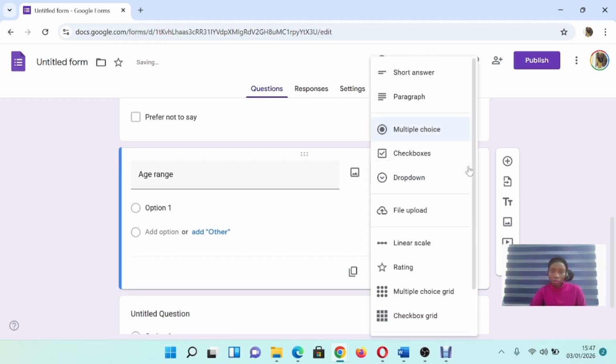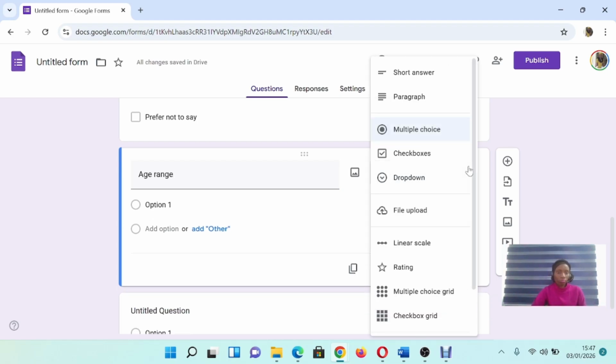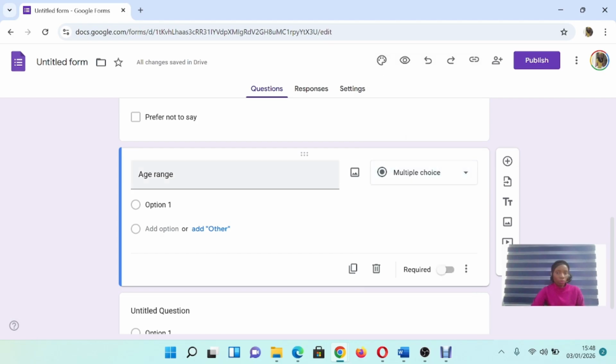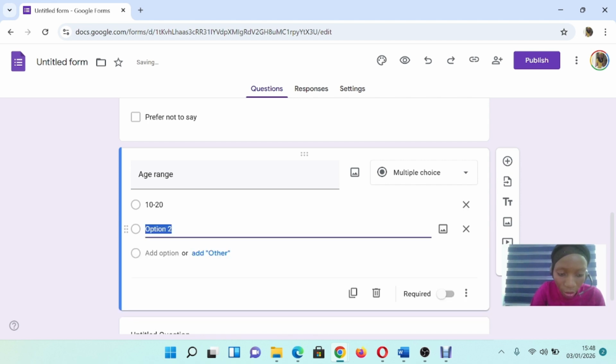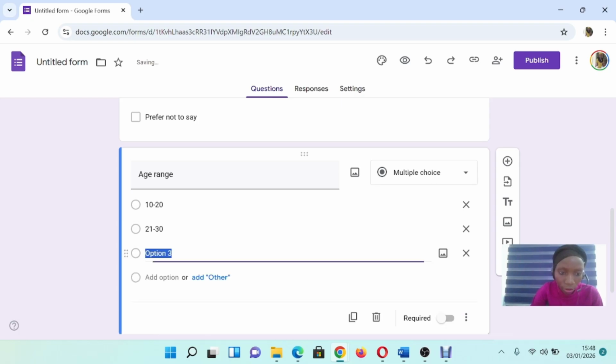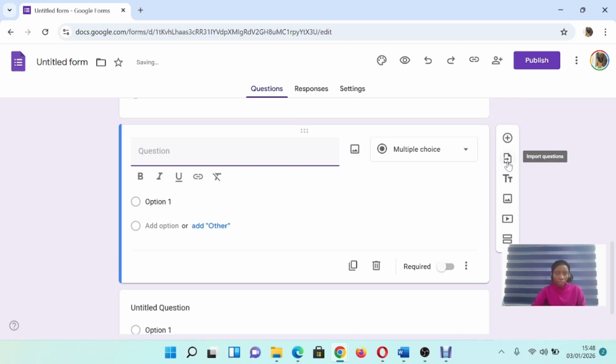Now this can be, okay, let's use multiple choice. Let's say option 1 is 10 to 20. Option 2 should be 21 to 30. Option 3 should be 31 to 40, like that. So I want to give us different options.